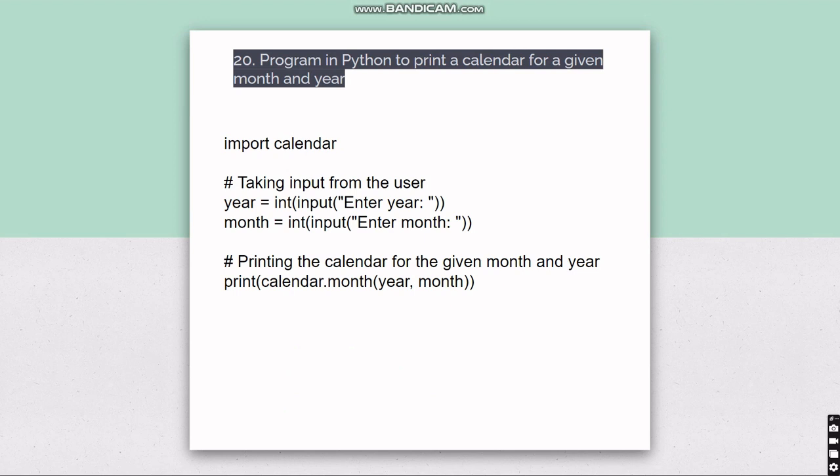20. Program in Python to print a calendar for a given month and year. Import calendar. Hash taking input from the user. Year equals int, input, enter year. Month equals int, input, enter month. Hash printing the calendar for the given month and year. Print, calendar.month(year, month).